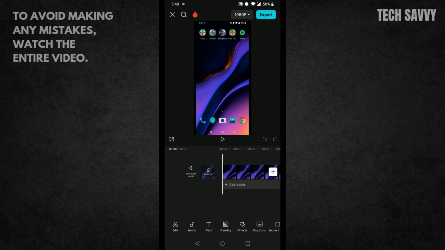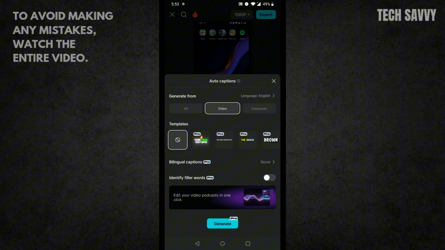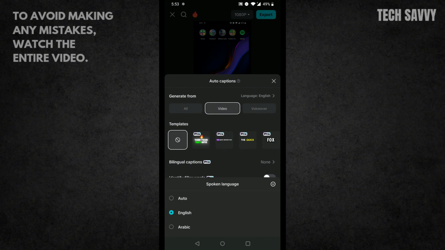With your video loaded into the timeline, tap on the video clip to reveal the editing tools at the bottom of the screen. Okay, so now you simply tap on the text option at the bottom. In the text menu, you will see an option for auto captions. Simply tap on it.